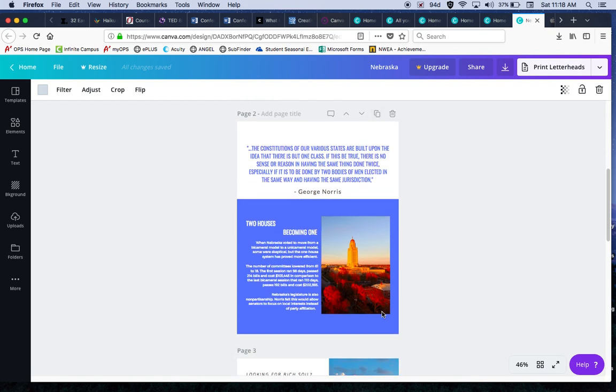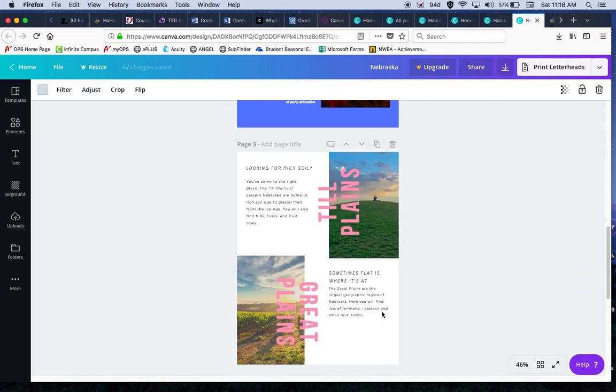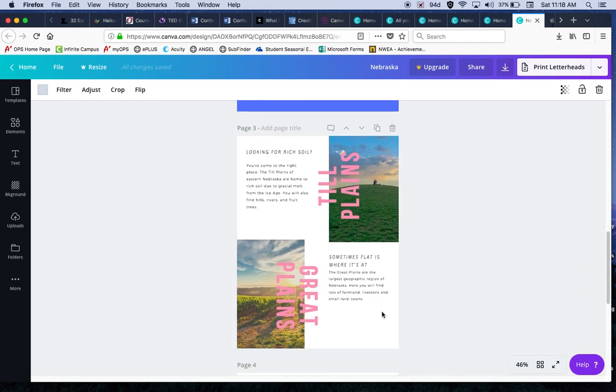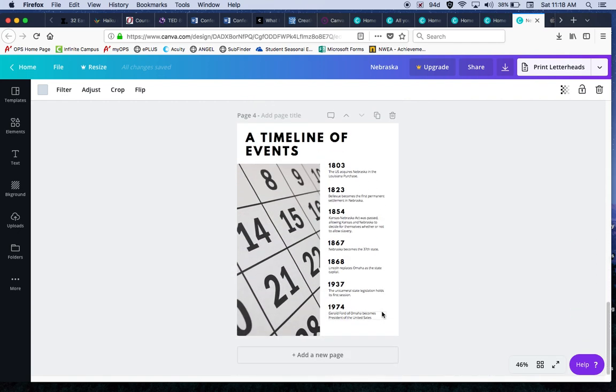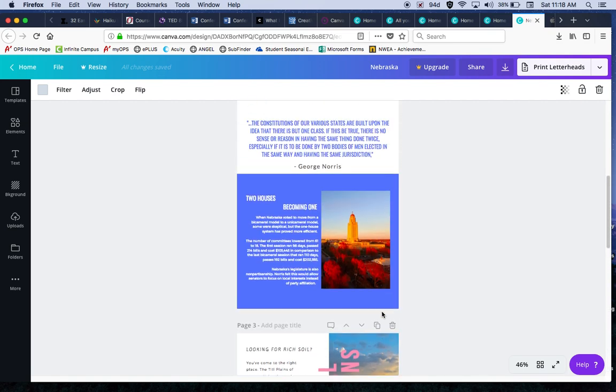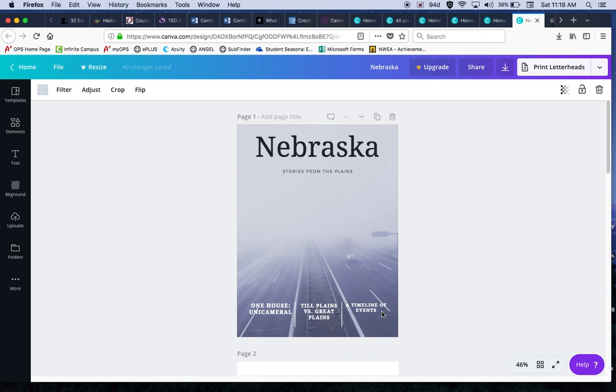So second page, different templates, some photos, a quote, my own text. Page 3, again a different template, kind of switching it up. Pictures that come straight from Canva, my own text, and there's my timeline. So just an example of a project that you could create. Again, I feel the options truly are endless, and I hope you have fun exploring and creating your own to match your standards.